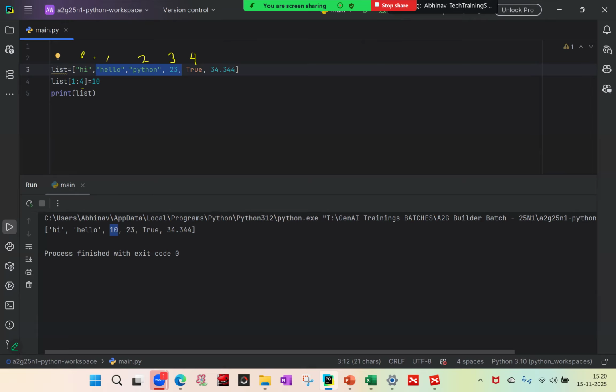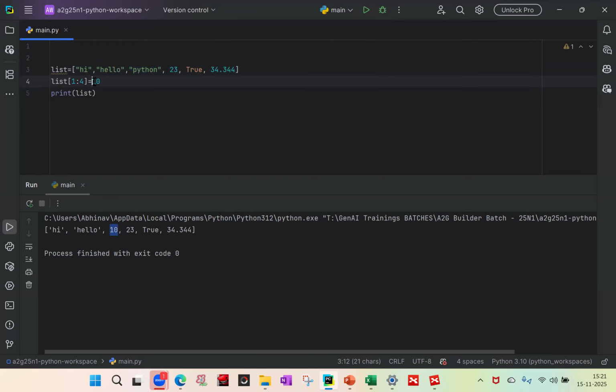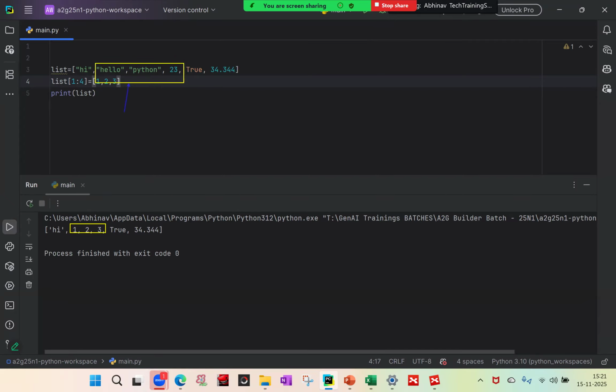Now the resulting sliced list contains three elements, 1, 2, 3. So I will give the replaced value as a list of three elements. Let's say I give 1, 2, 3 as the replaced value. When I run this program, it will replace these. Instead of hello Python 23, this got replaced. Cool. So this is about replacing multiple values.